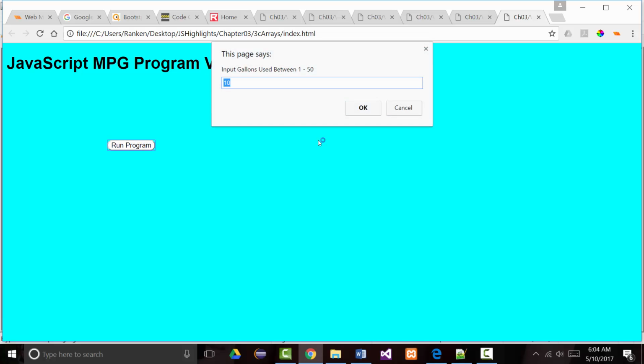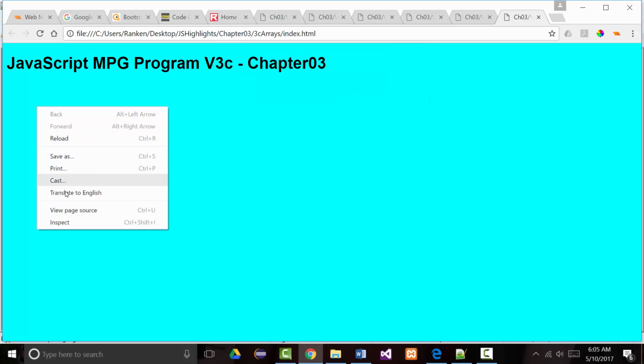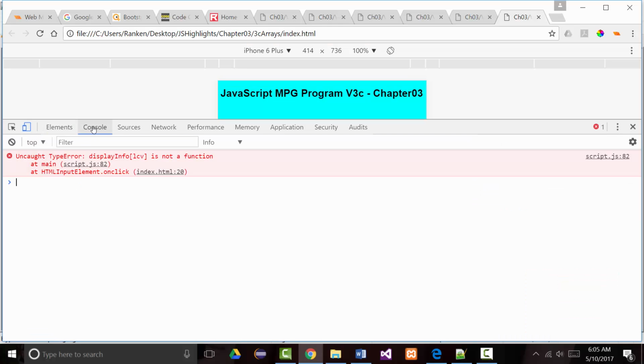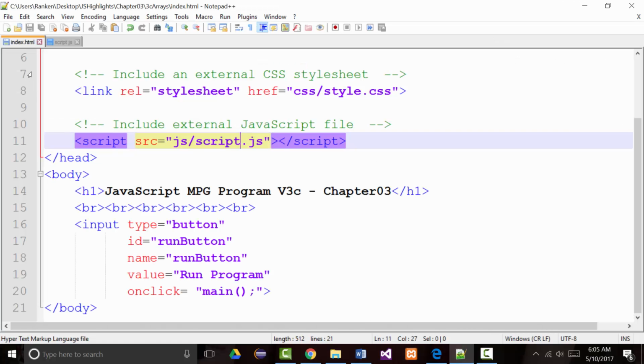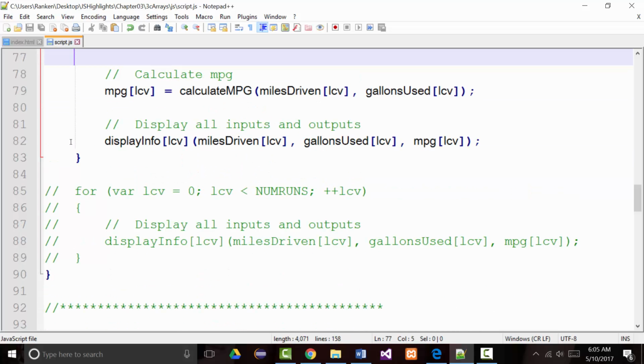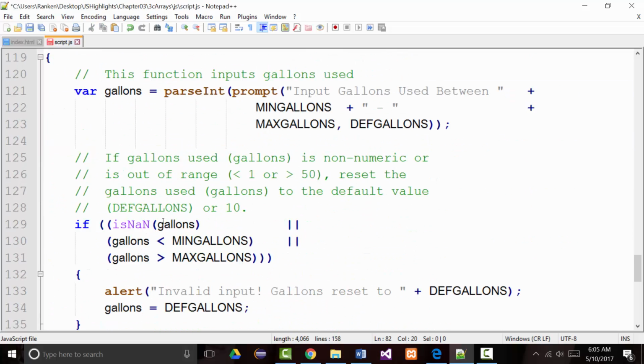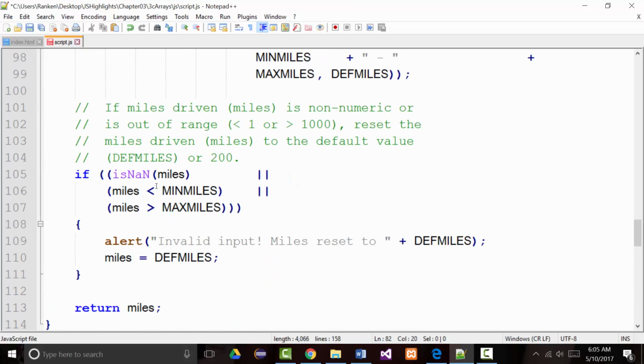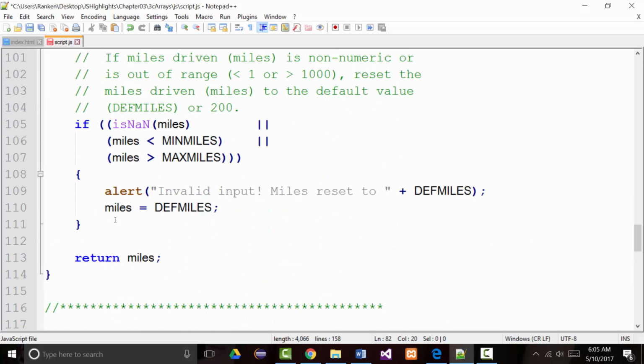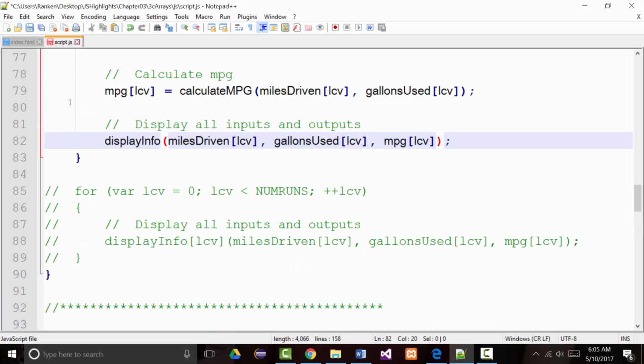All right, 210, and it broke. Okay, good. Then we can just figure out why it broke. Console: displayInfo LCV is not a function. So script line 82. Display info, but we have to pass it in 3 variables. There it is. Okay, let's try that.